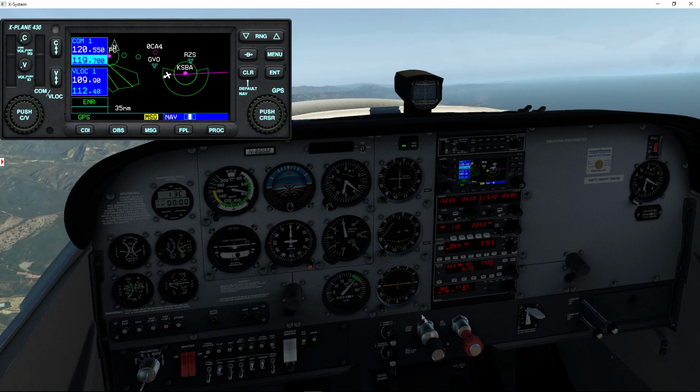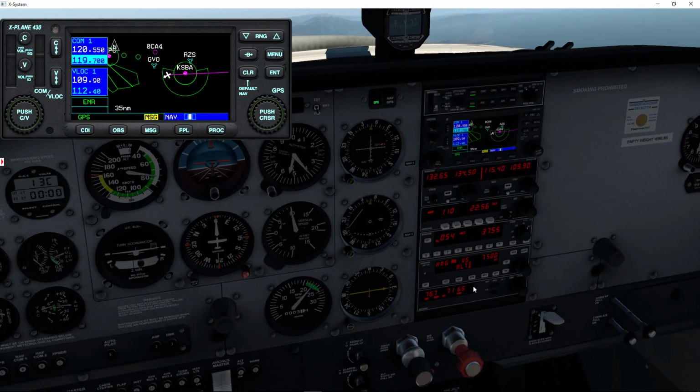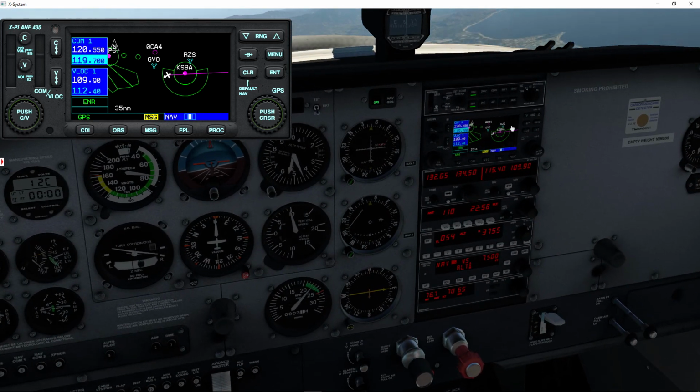Southwest 4380, turning final contact tower 119.9.